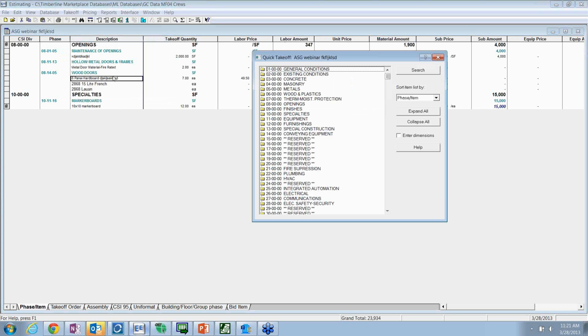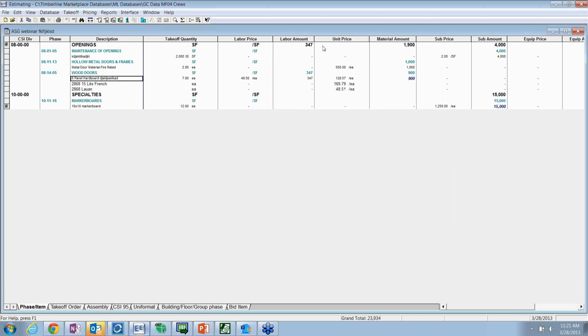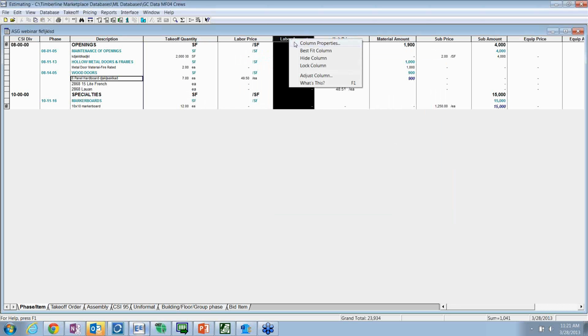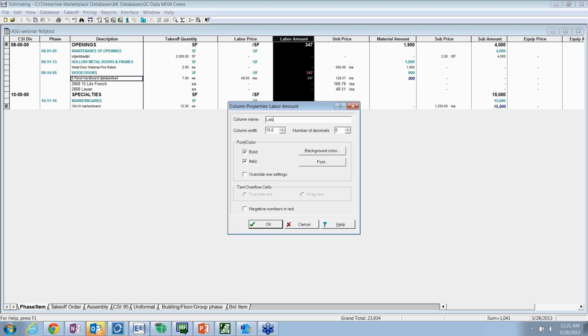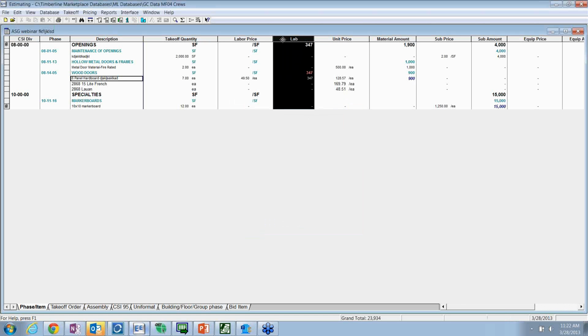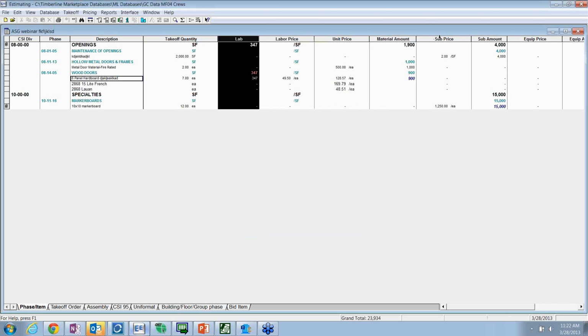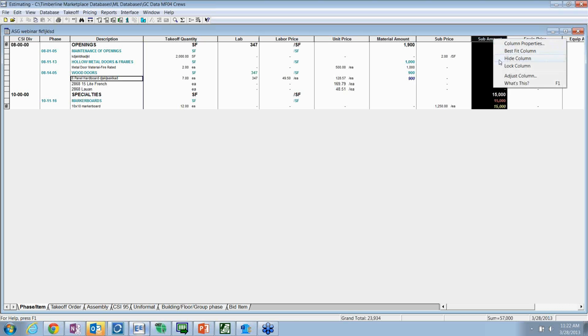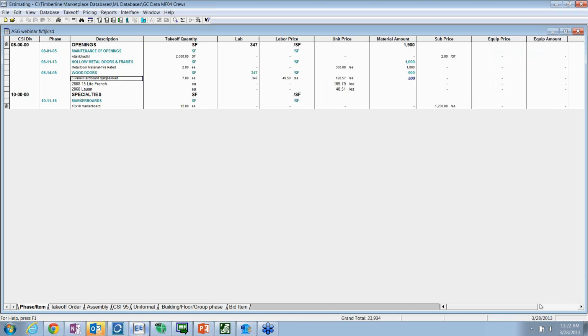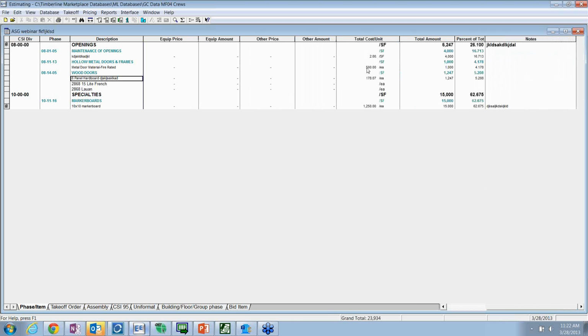The whole concept of this is that we give you the ability to work with a database, organize it however you want. The spreadsheet concept is much like Excel, where I can say, really, I wanted to call this labor only. I would rather move this over here, and all I'm doing is dragging and dropping. Maybe I'd rather hide the sub amount. And as I roll to the right, you'll notice there's my total cost in unit, percent of total.